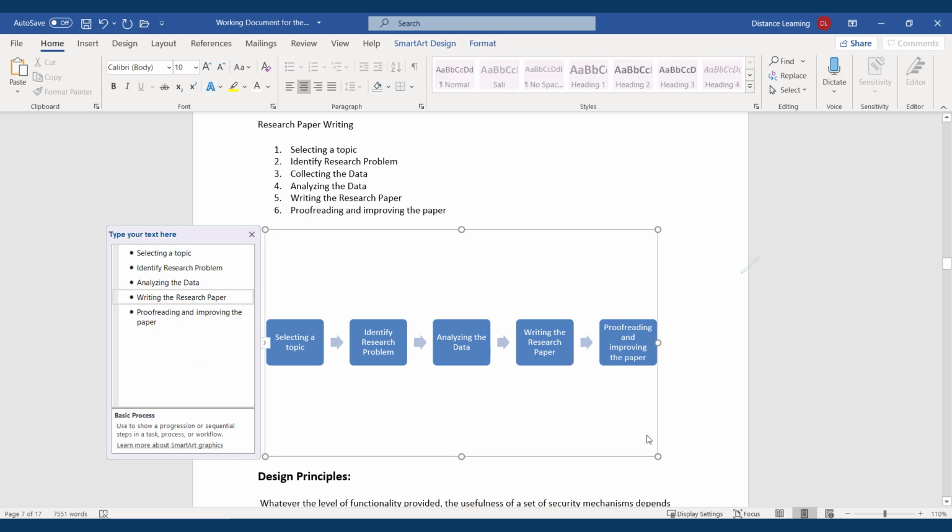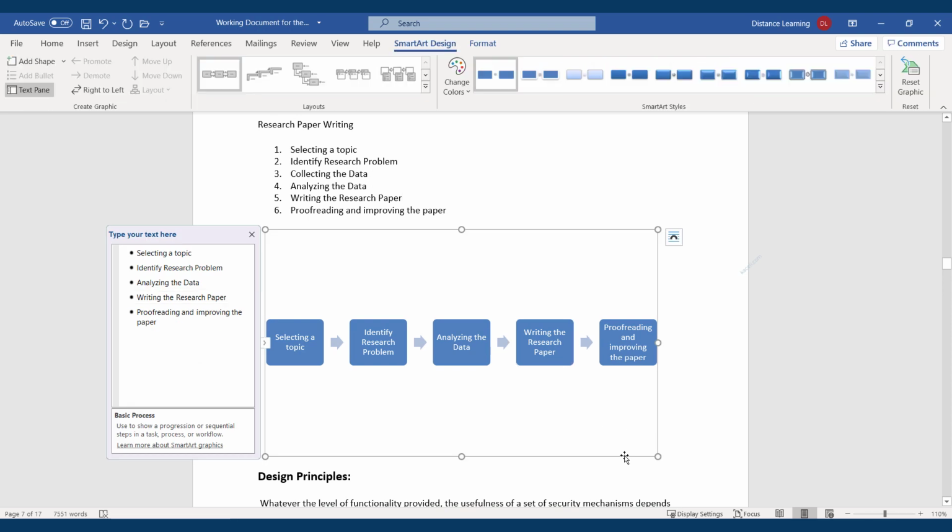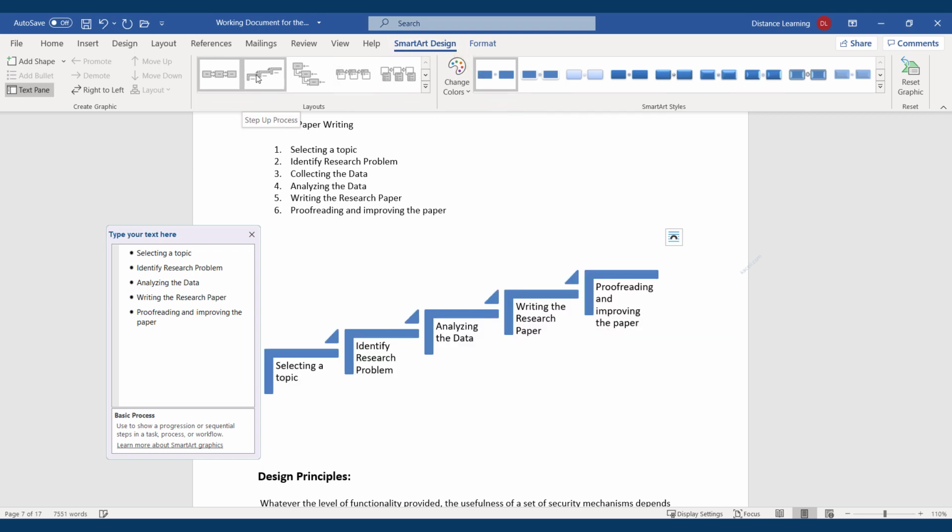Now to take this one step further, you can double-click on the SmartArt that you just created, and notice that the SmartArt design tools show up. Now you can change the design if you prefer to something different.